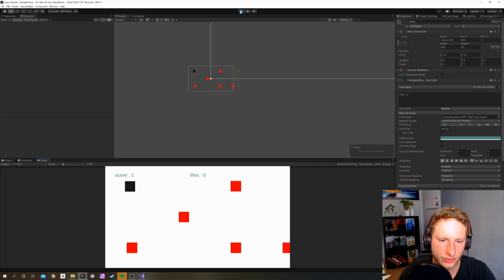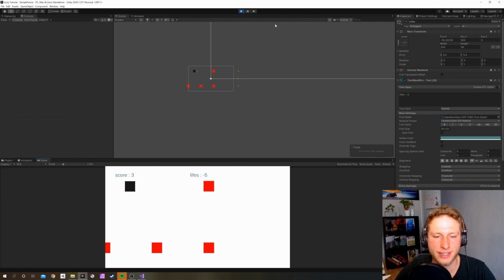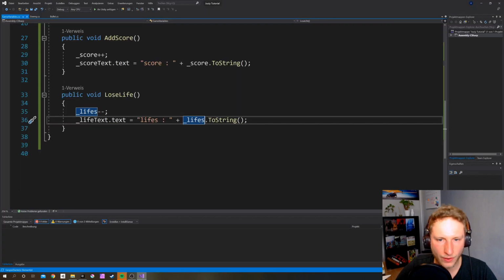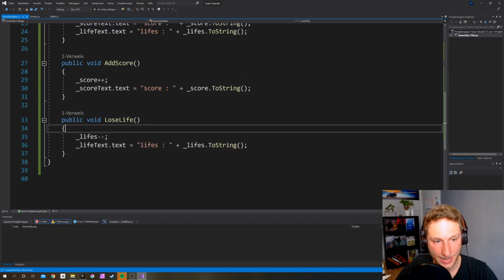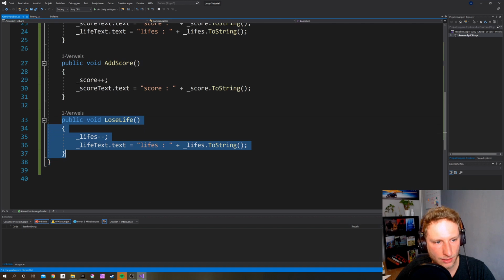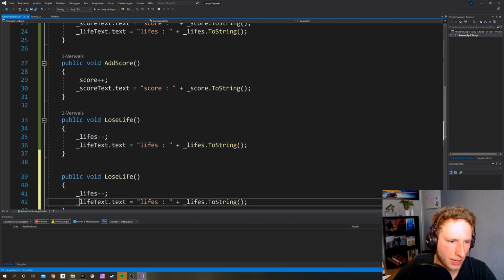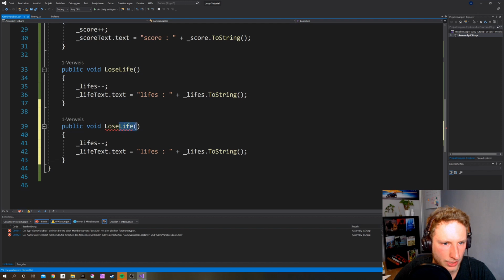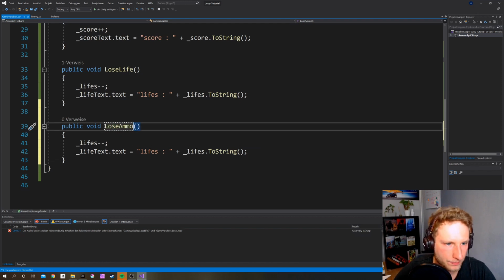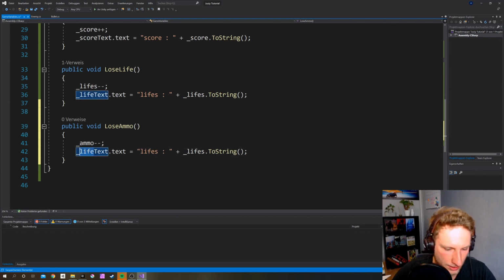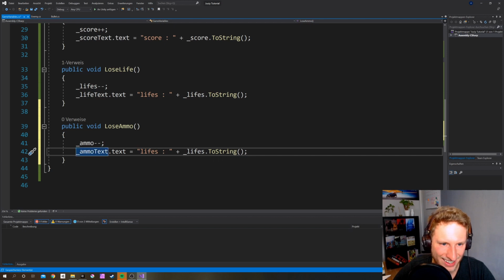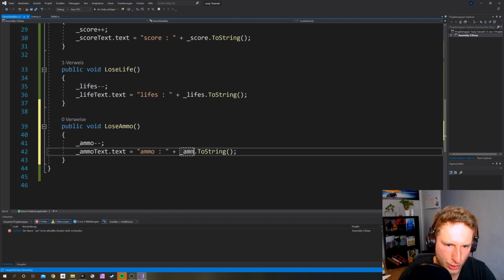4, 2, 0, minus 1, minus 2. And okay, now you see it is working as it should work. I don't know how I could not have seen that mistake, but okay, not a problem. And the next thing is that we need an ammo count. So we want to say public void lose ammo. And the ammo will be minus minus, and let's change everything this time. That's important. So lives is ammo, this is ammo, this is ammo.